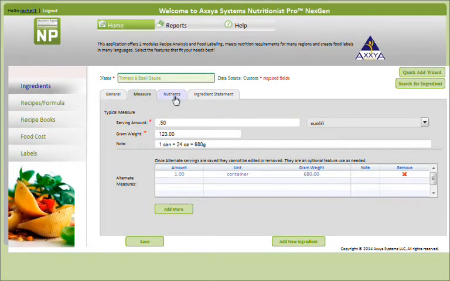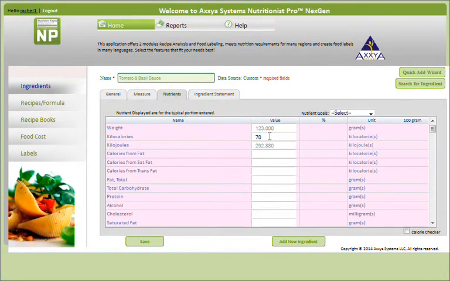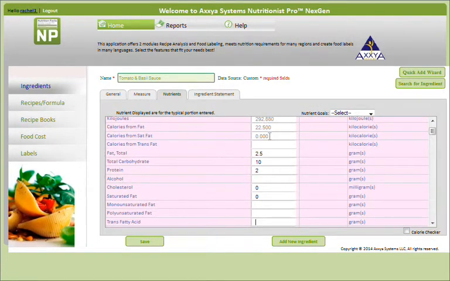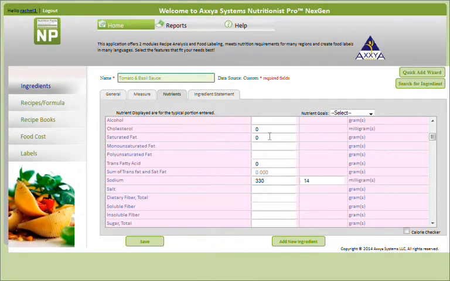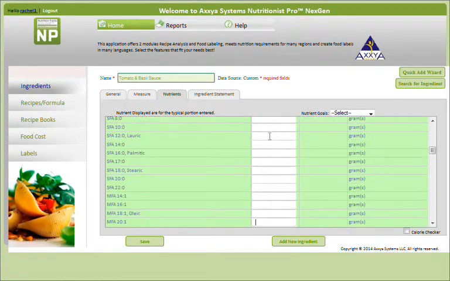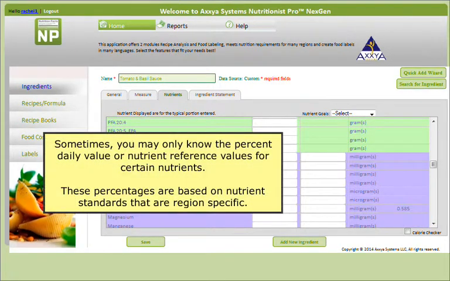Now click on the Nutrients tab. All the nutrient fields are blank, which allows you to enter the information manually. Simply click on the fields and begin typing to add information. Be sure to note the units. Sometimes you may only know the percent daily value or nutrient reference value for certain nutrients. These percentages are based on nutrient standards that are region specific.